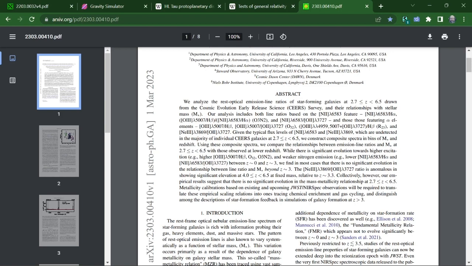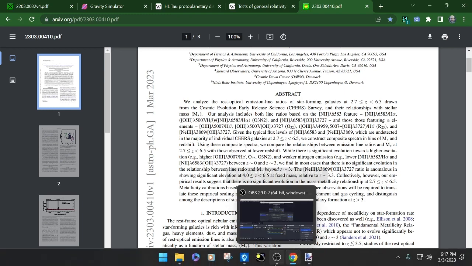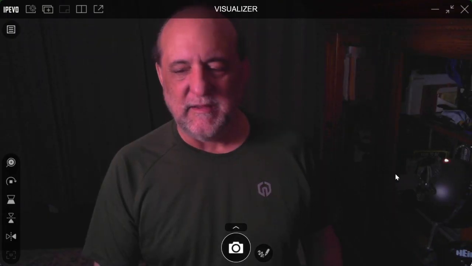And so what Shapley and her colleagues are finding when they look back is that there isn't any evolution in the relationship. Once you go back beyond a redshift of 3, right at the time when we're starting to expect to see a big change in metallicity, right? Metallicity getting less and less and less as you get to these higher redshifts. That's when Shapley and her colleagues find that there isn't any change in metallicity as you start going back there.